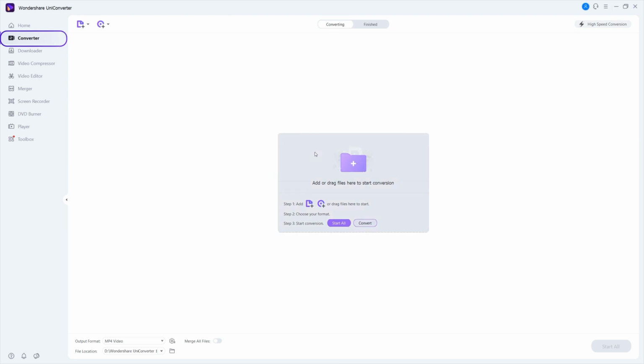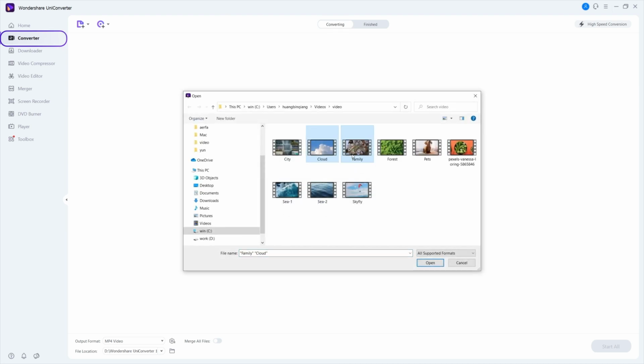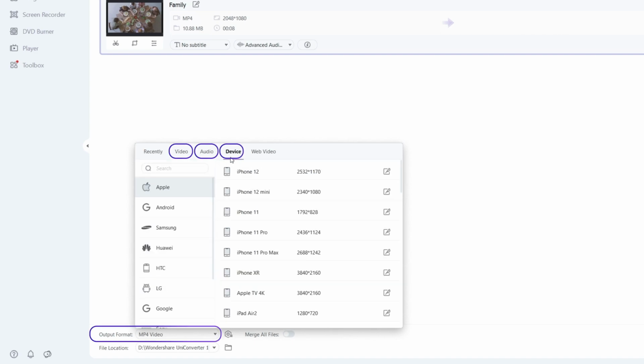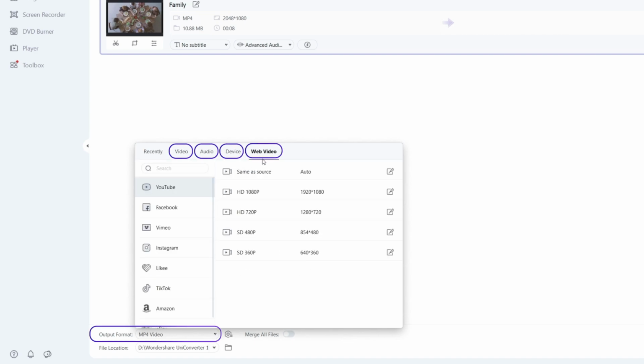In the Converter section, you can convert video and audio files to different formats easily. And we support over 1,000 video and audio formats.